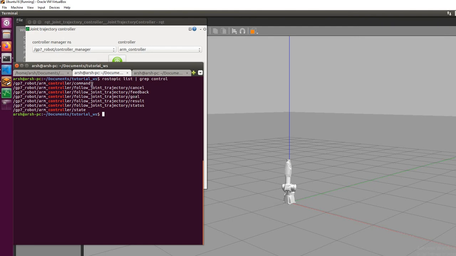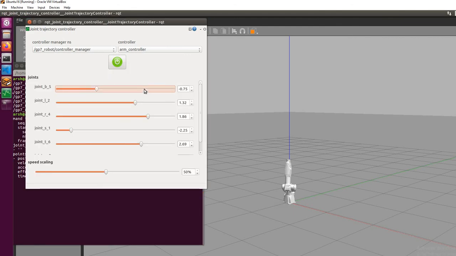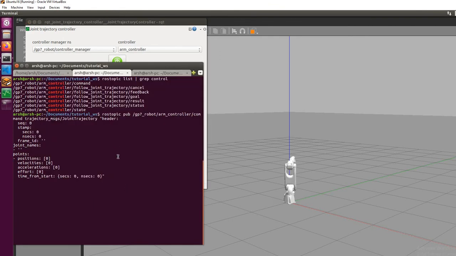If you want to control these joints by publishing from a ROS topic, rostopic pub on controller command, it will be very difficult because it's a joint trajectory message, and there are a lot of things that we have to fill in here. So it's better to use Python or C++, write a node, and control it from there. But for starting, we can do this from here. We can control it from the RQT joint trajectory controller, which actually does the same thing: it publishes to this topic.